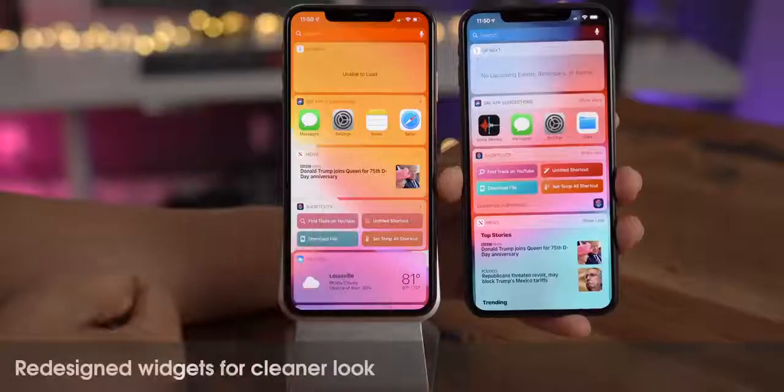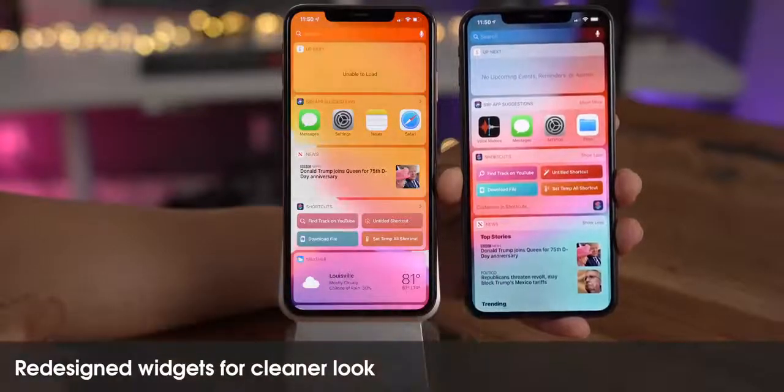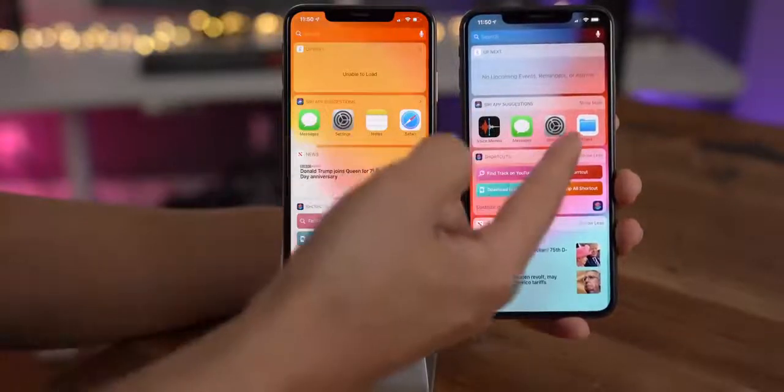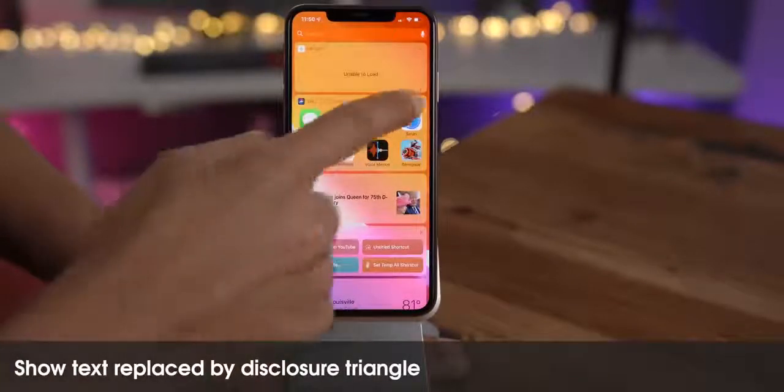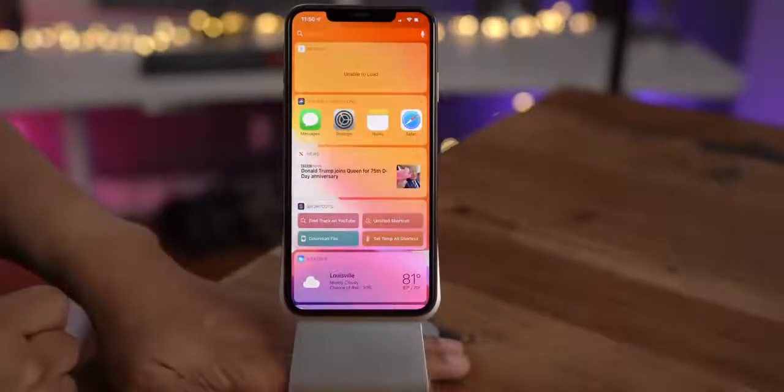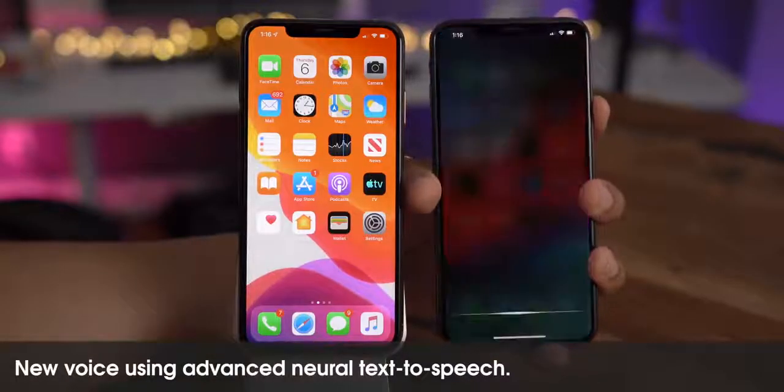iOS 13 features a slightly redesigned widget interface that gives it a cleaner look when compared to iOS 12. And now the Show More buttons are basic disclosure triangles in iOS 13. Siri sounds better in iOS 13 thanks to advanced neural text-to-speech.